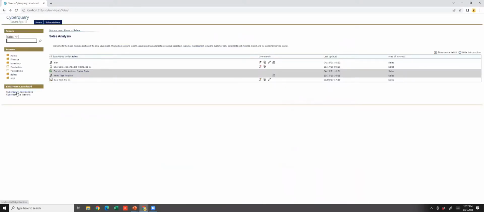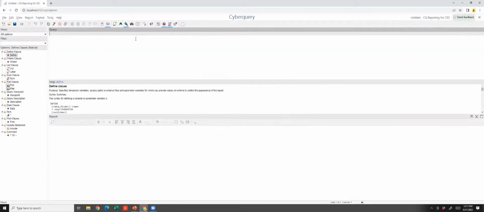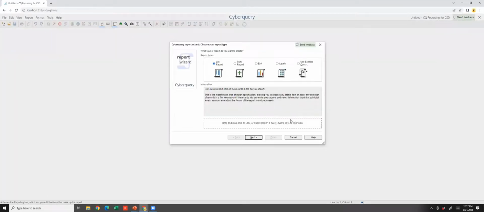So let's go to the Cyberquery applications section now, and I'm going to show you how a report can be developed within Cyberquery. A quick ad hoc data discovery analysis. So you should see a report wizard pop up. Now, in our latest versions of Cyberquery, this is something I thought was pretty cool.